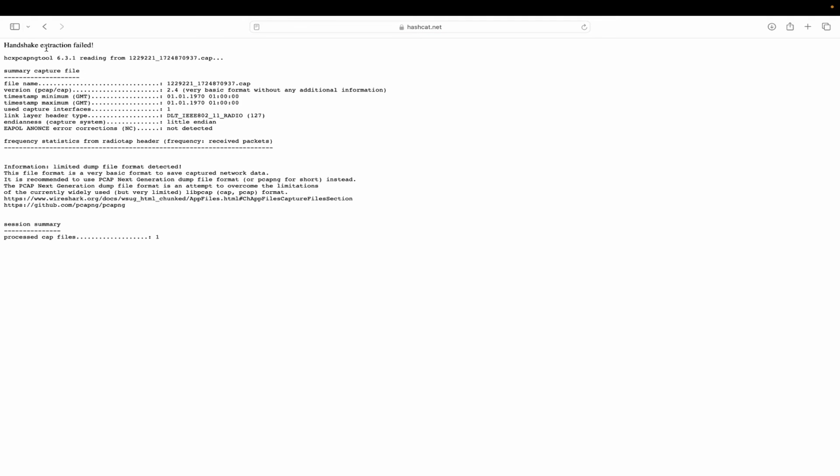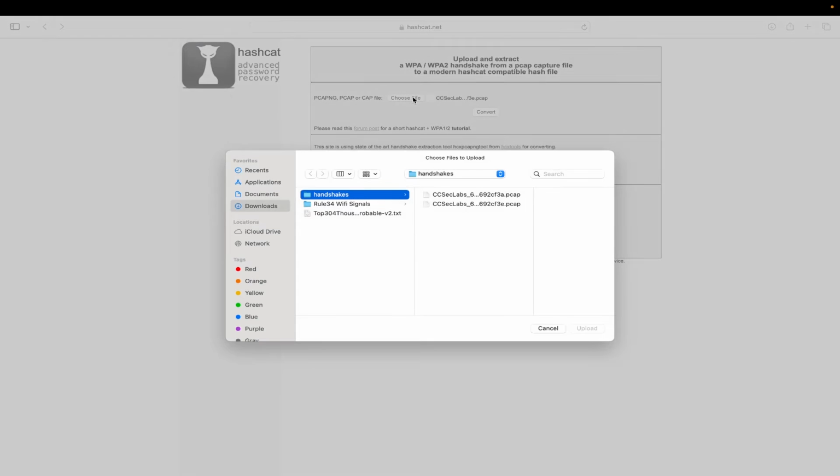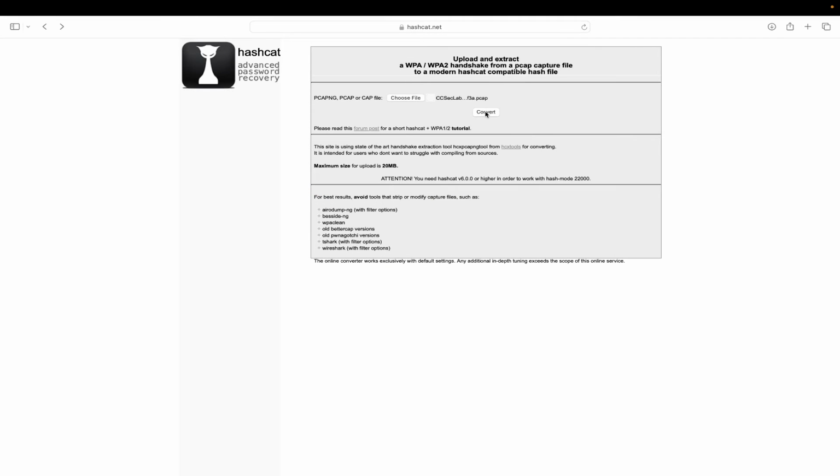And we see handshake extraction has failed. This is what a failed conversion would look like. This capture file is absolutely useless. So let's go back. We'll go choose file. Now I'm going to grab this file. We'll upload, convert.